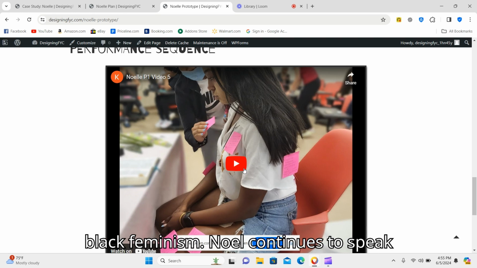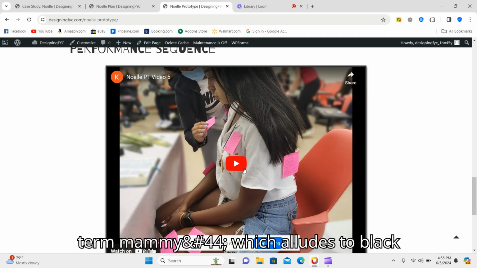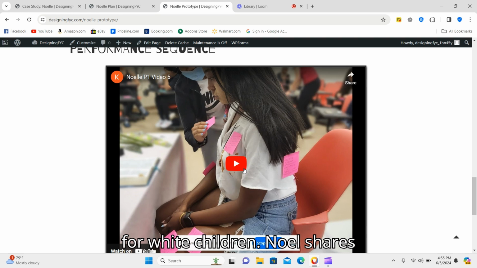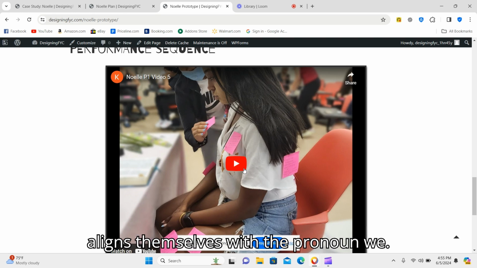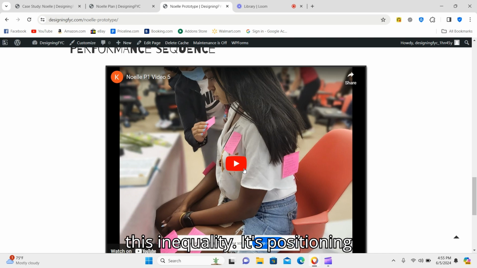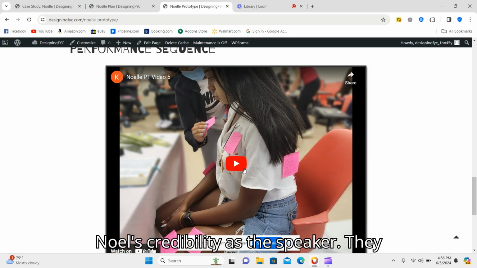Noelle continues to speak about labor and servitude. They use the term mammy, which alludes to Black women enslaved to perform motherly duties for white children. Noelle shares statistics about Black women being underpaid for their labor. Then Noelle aligns themselves with the pronoun we. Noelle emphasizes that they too experience this inequality. It's positioning themselves as a Black woman that affirms Noelle's credibility as the speaker.